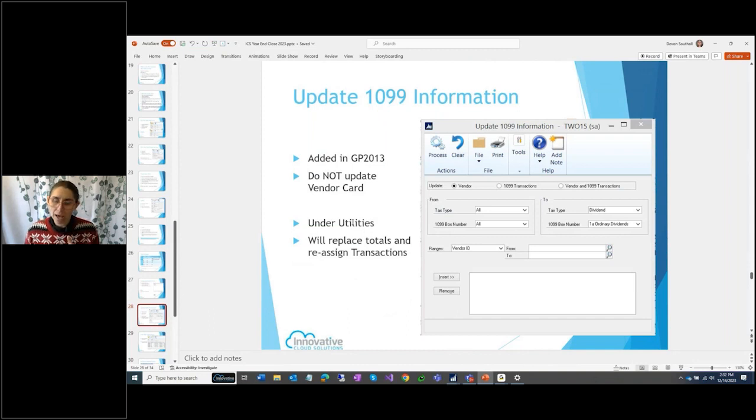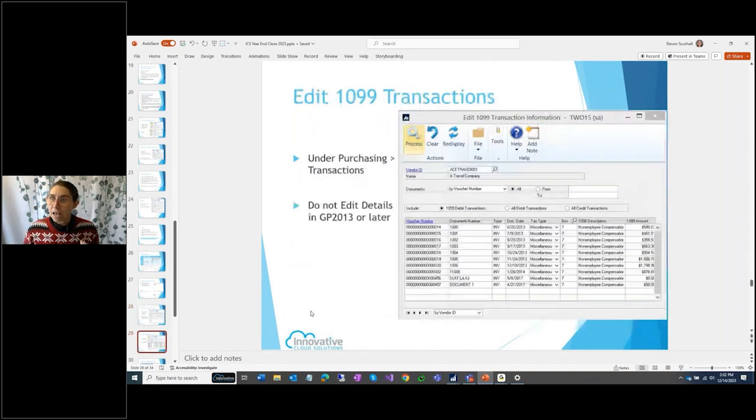It's a question we get a lot: why is this vendor giving me 1099 data or not giving me 1099 data? Using this update information or even the edit information is super important to make the changes if a vendor was not set up correctly, because each document grabs what's set up at that moment, okay?